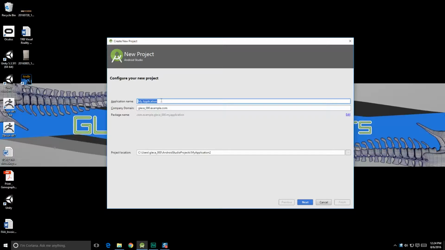First of all is what our application name is going to be, what our company domain is, and then of course the location that our projects will be stored. You can of course change it to be any location you want to. It's really up to you.